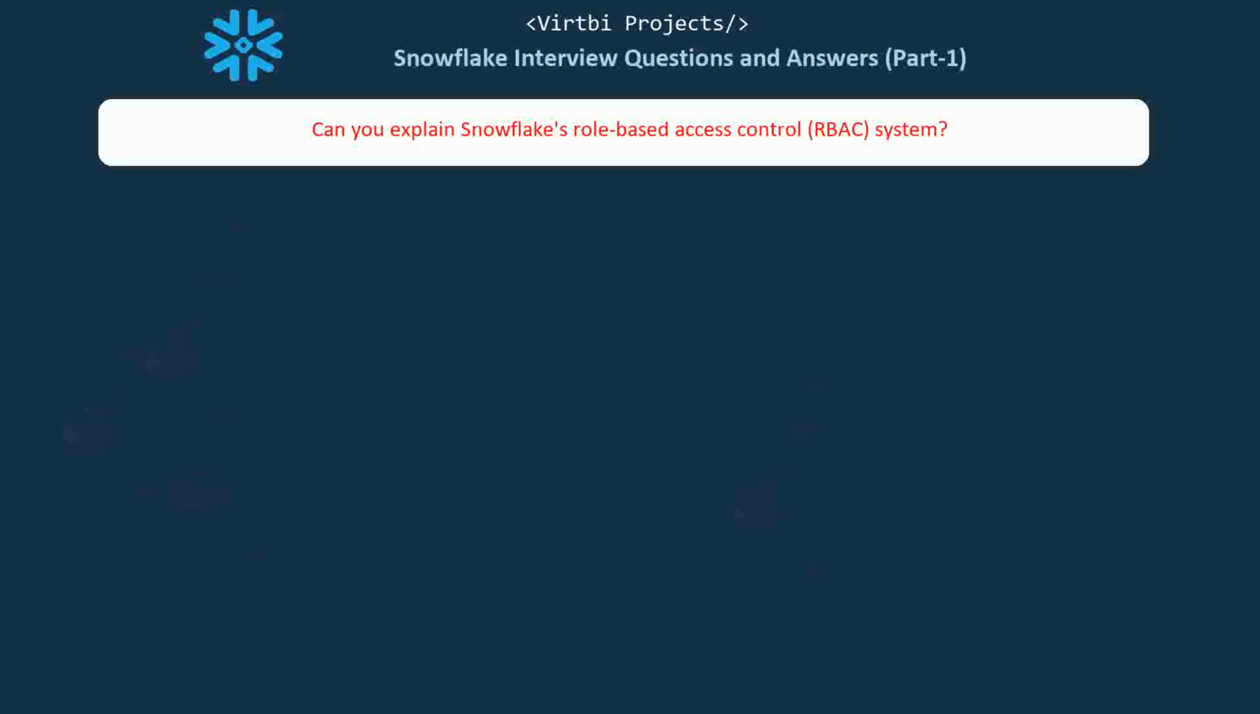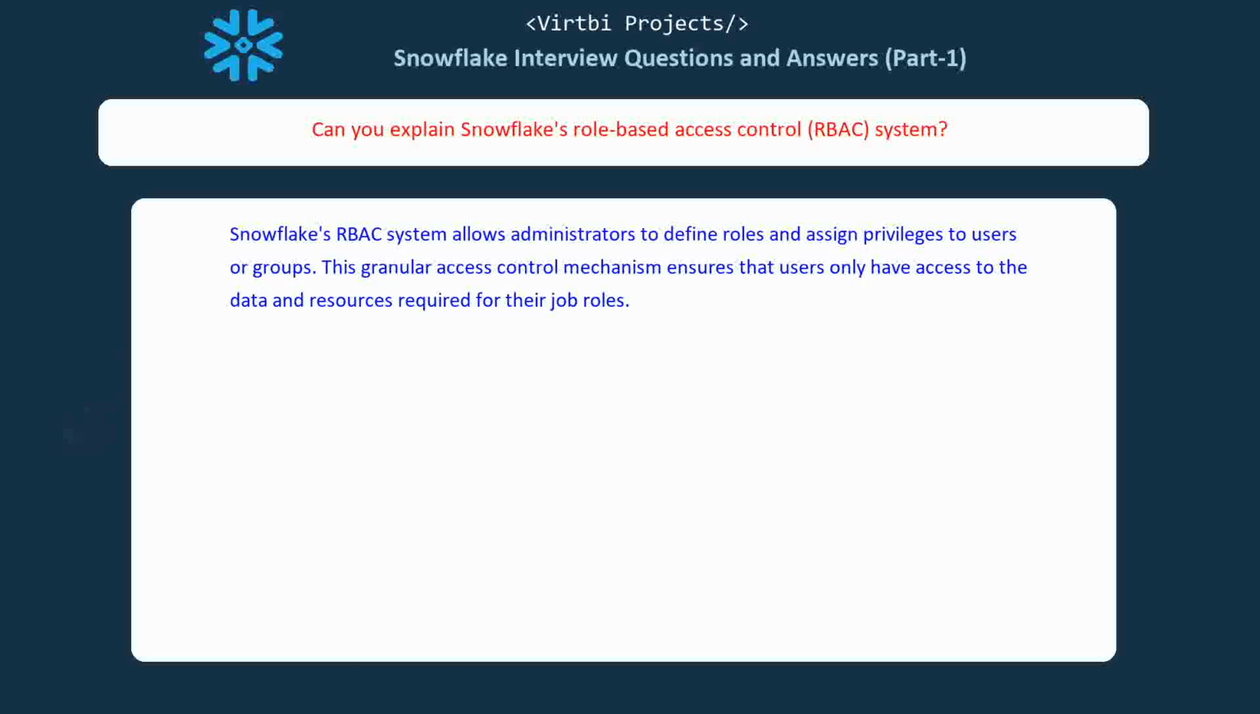Can you explain Snowflake's Role-Based Access Control (RBAC) system? Snowflake's RBAC system allows administrators to define roles and assign privileges to users or groups. This granular access control mechanism ensures that users only have access to the data and resources required for their job roles.